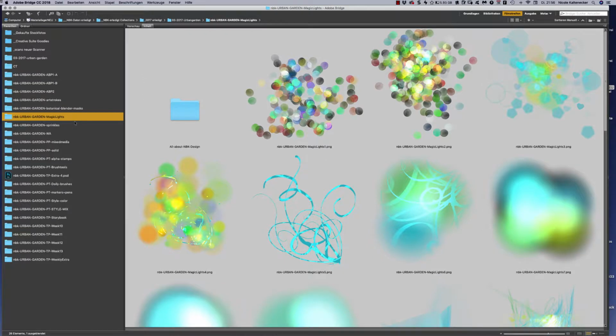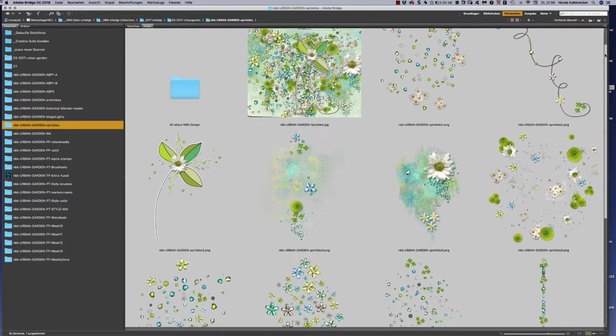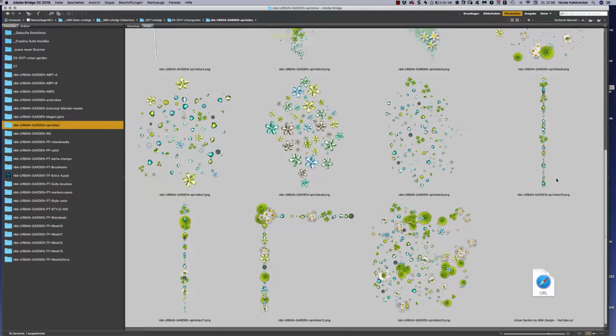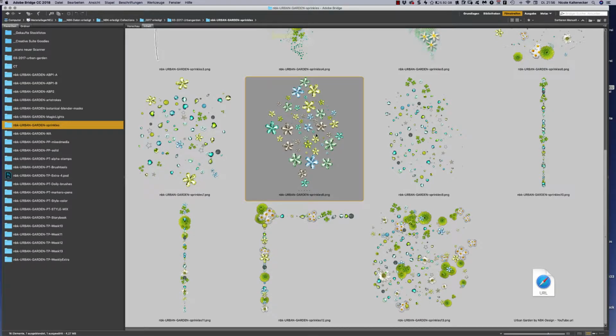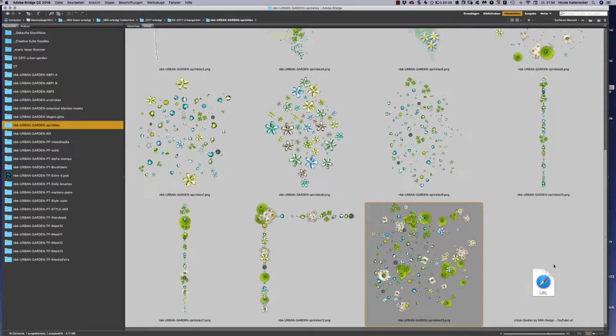The next folders are the sprinkles. We have here different created glittery sprinkles, flowers you can see, and of course here realistic flowers combined with gems, and yes, 13 different elements you get with that pack.